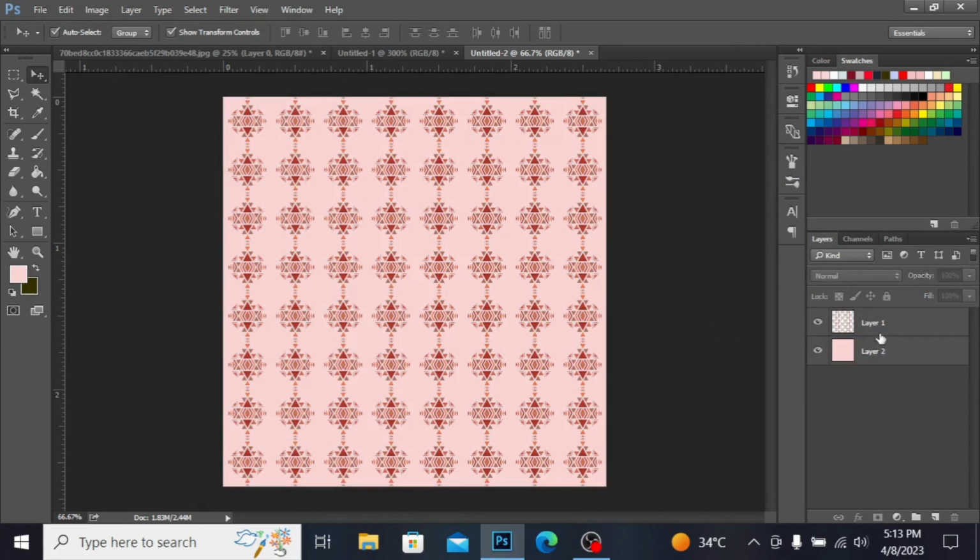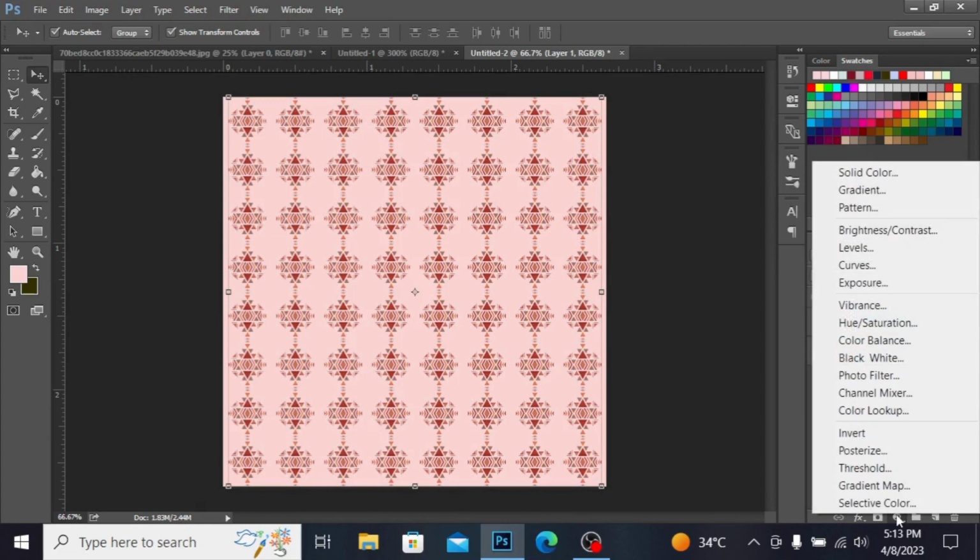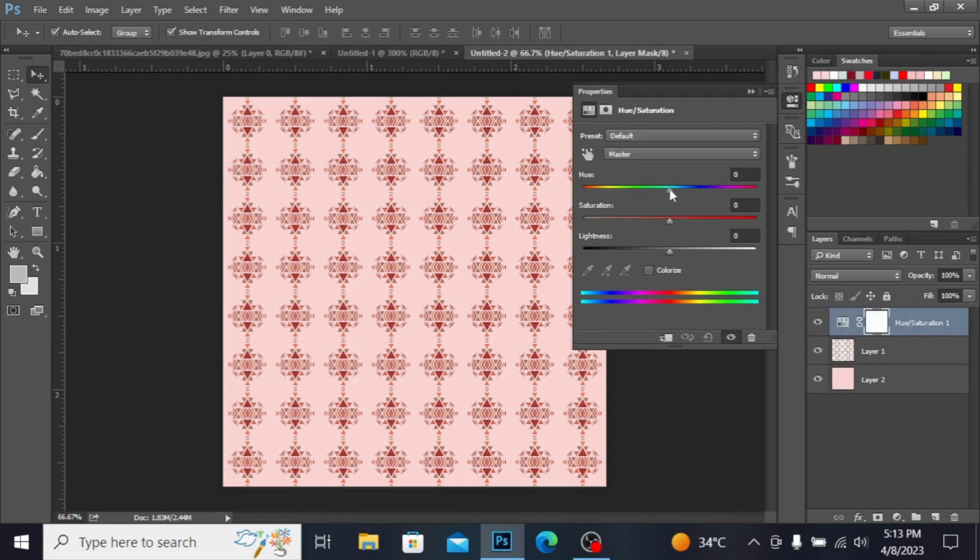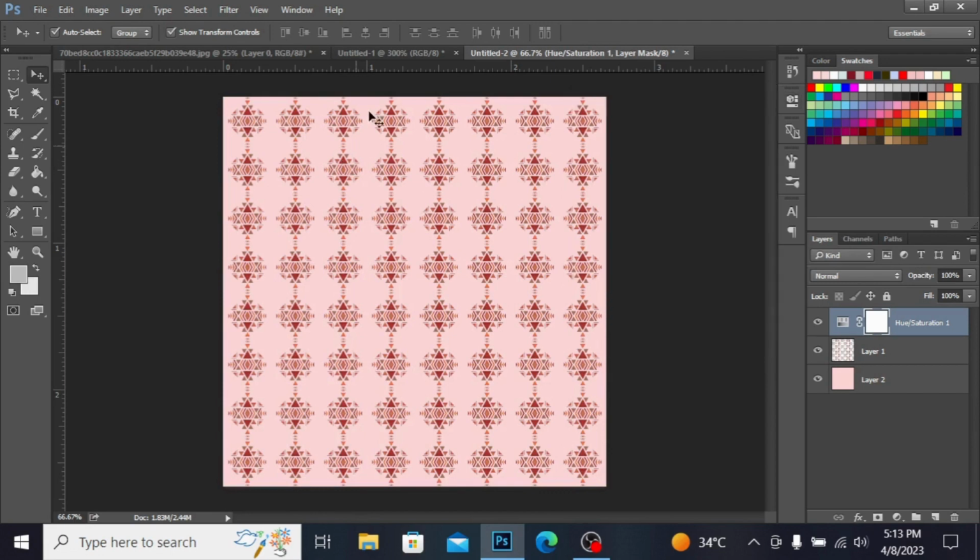See guys, now I want to show you trick to change the color. Let's go here into adjustment layer and from here choose the hue saturation. You can see from here you can choose any of the color you want according to your taste, according to your need. I'm taking it original. Guys, now this is our pattern is made.